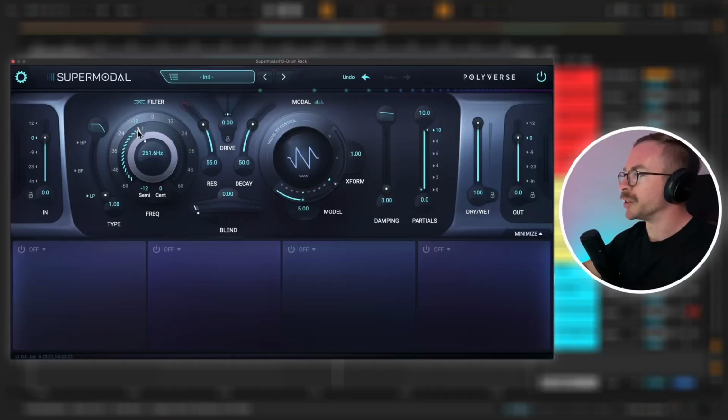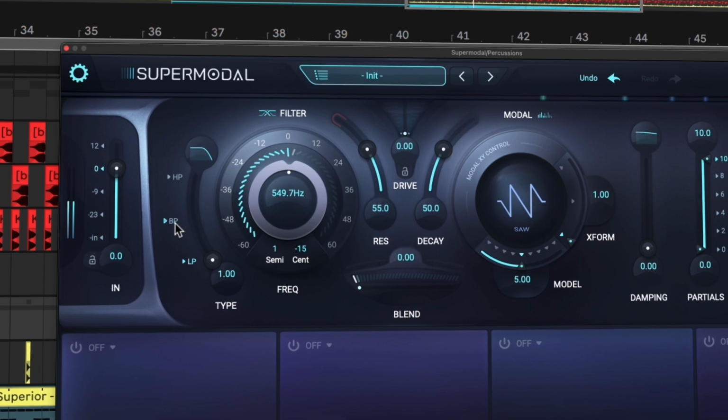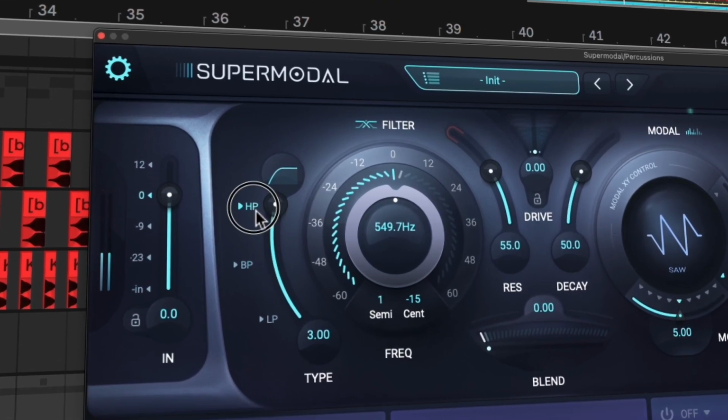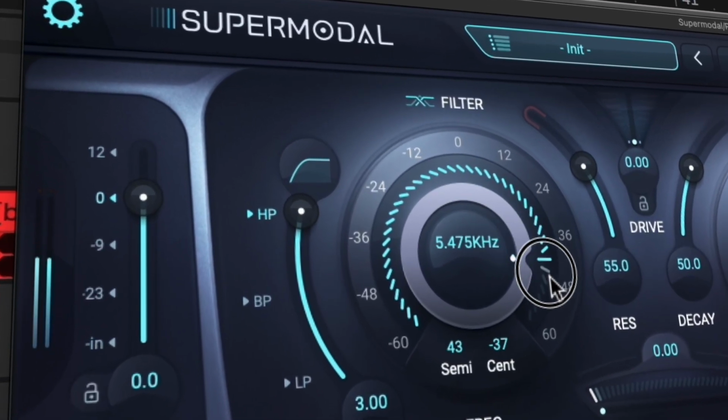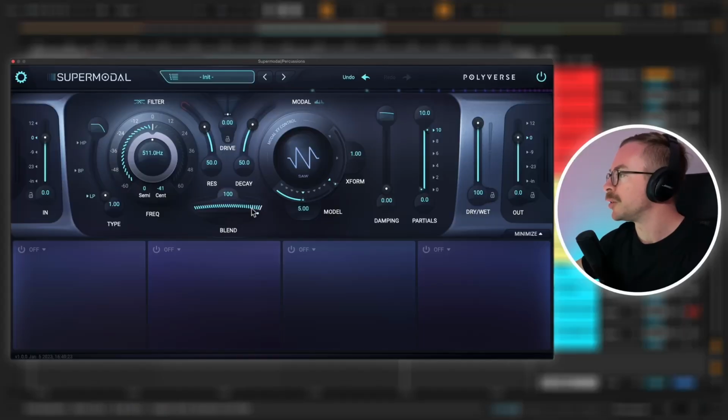Let me introduce you to one of the most amazing sound design plugins I own, the Supermodel. So on the left hand side, we have a filter. You can change between a low pass, band pass, and a high pass. But where this plugin really comes to life is with the modal section on the right hand side. Explaining to you what a modal filter is quite boring, so I'll just show it. So let's turn the blend all the way to the right.